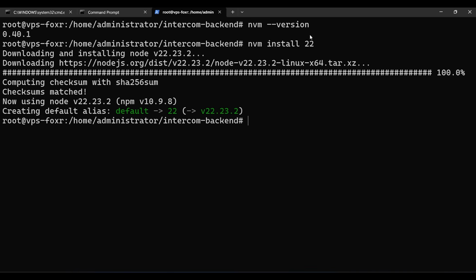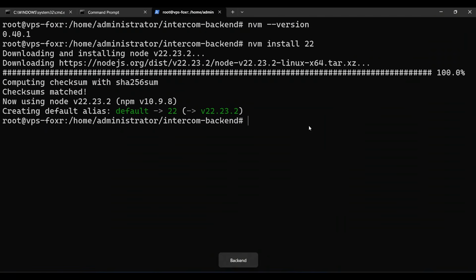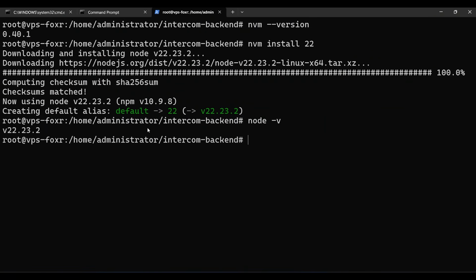As you can see, we finished installing the version. Now what I'm going to do next is type node -v in order to check the version. Okay, you can see this is the actual version. If you want to switch the version, you're going to type nvm use. You're going to run this nvm use, and then you're going to switch the version.